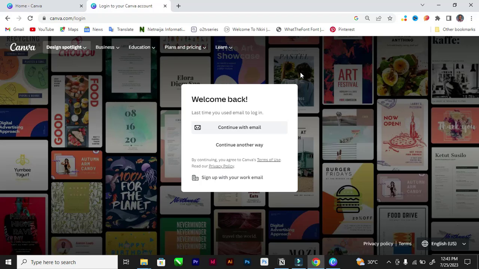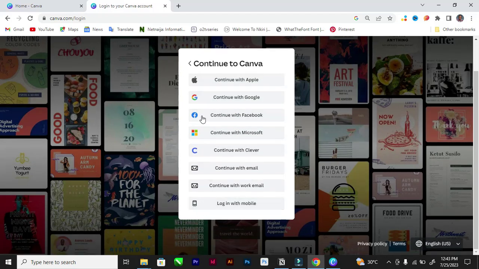So once you go to canva.com and you log in, you can either create a new account and sign up with your work mail, then continue. If you already have an account, you can continue with the email or continue another way. You can log in with an Apple ID or your Google or Facebook account. You can log in with a Microsoft account if you already have one. So there are a lot of ways you can create an account and log in on Canva. Because I already have an account, I'm just going to go to that interface. I won't need to log into another account again.